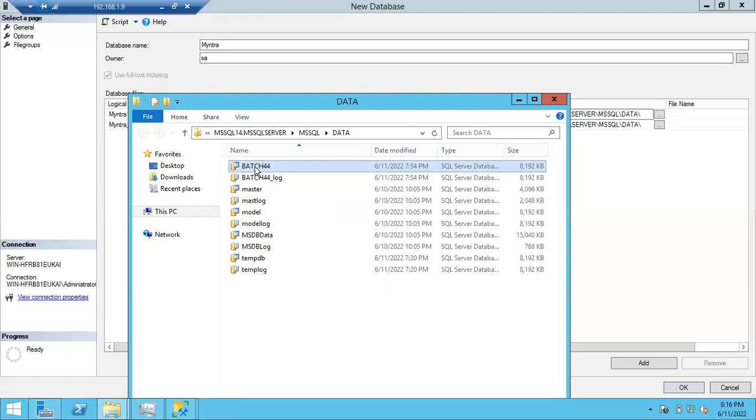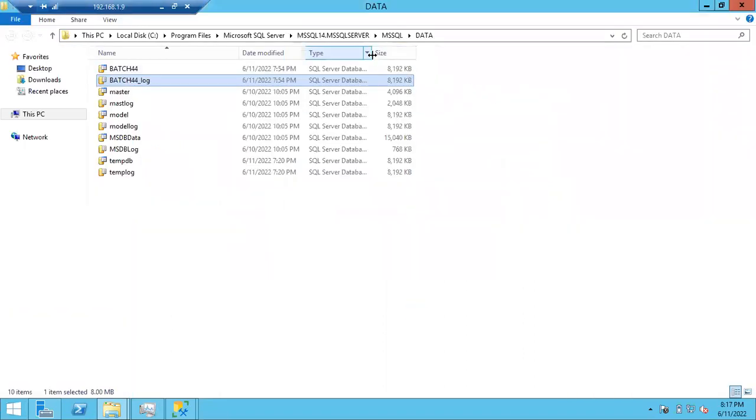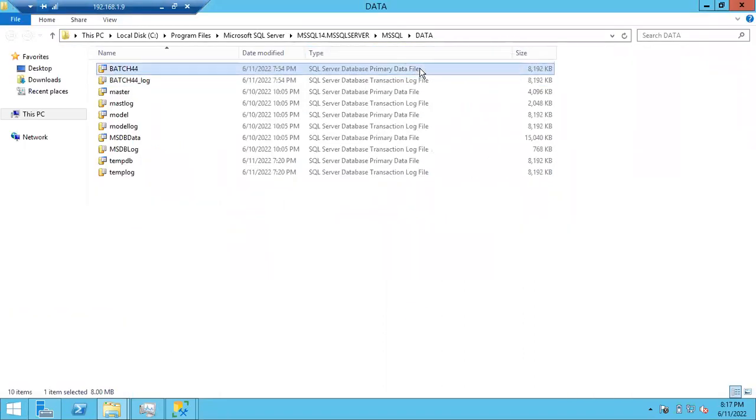Okay. Right, as I created a batch 44 database initially, you can see the batch 44 data file and batch 44 log file. If you want to see, here you can see the type of the file. One is a data file, the second one is a log file. Transaction log file or log file, both are the same. Now if I click OK, you will get two more files, the Myntra data file and the Myntra log file. I'll show you that also.